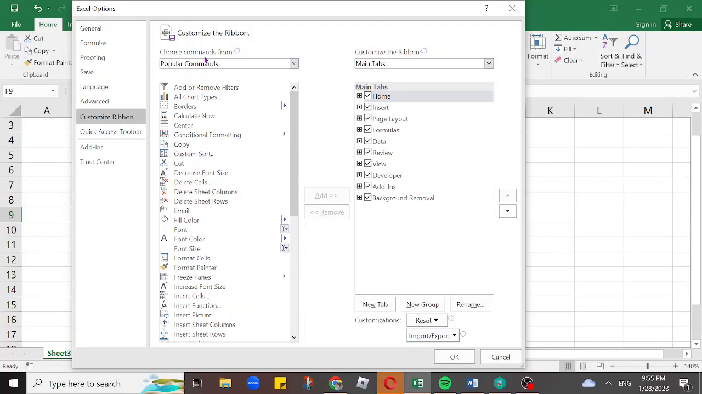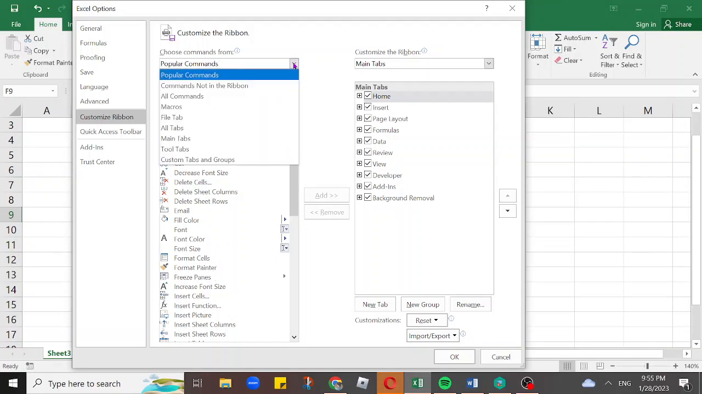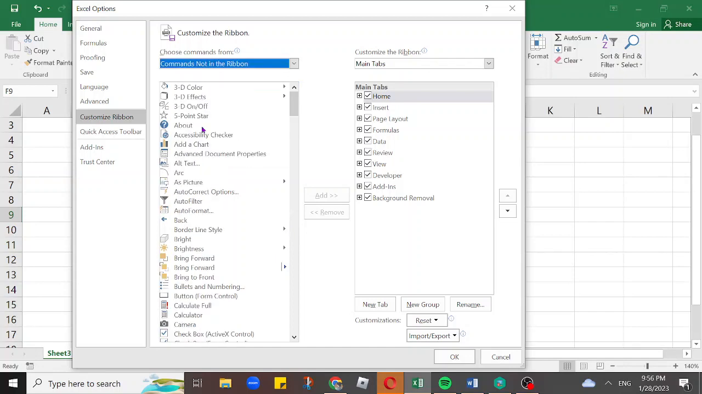So you can see Choose commands from. These are the commands available. Popular commands are listed here. We can search for the form using All Commands, but the list of all commands will be very big, so it is better to search Commands Not in the Ribbon. If you don't see it here, then select All Commands to find the form. Find the commands that are not in the ribbon. The commands which are not added in the ribbon will appear in the list here.